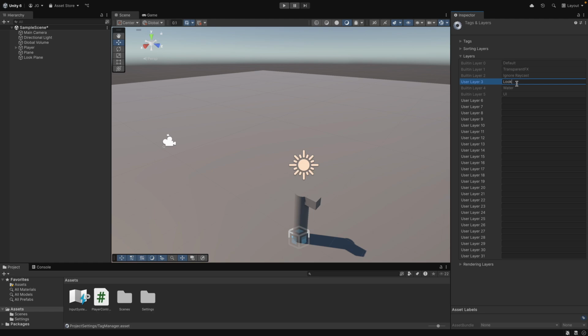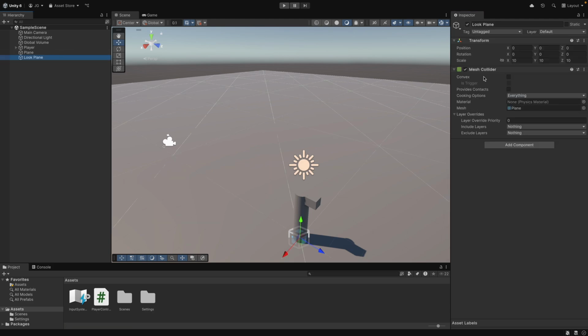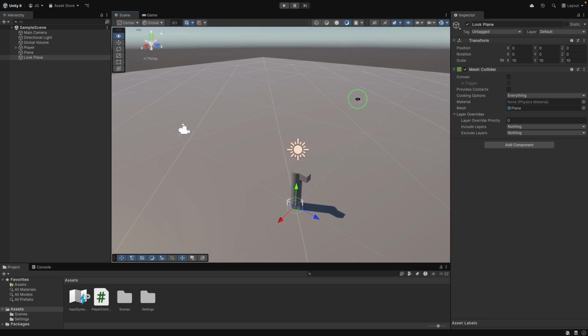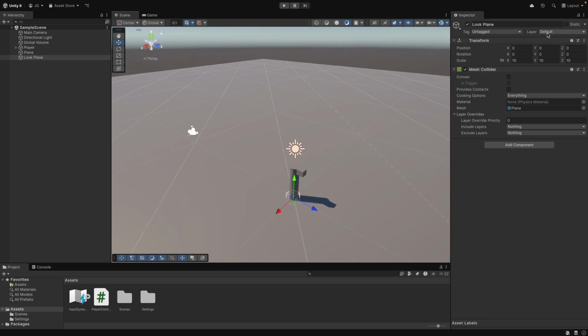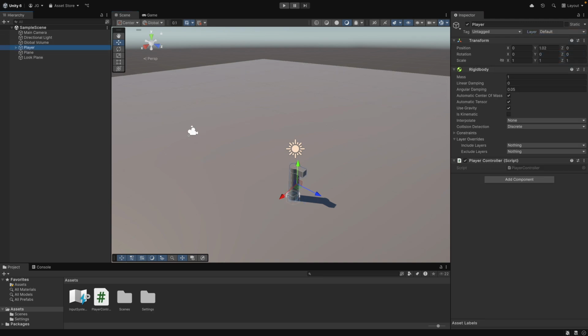I think I had a name for it. Let's just call it look plane. So this is going to be the part that the raycast actually hits. It will be invisible, but this will be any object you want the raycast to hit. So you're going to name it look plane, and obviously you can choose a different name from that.